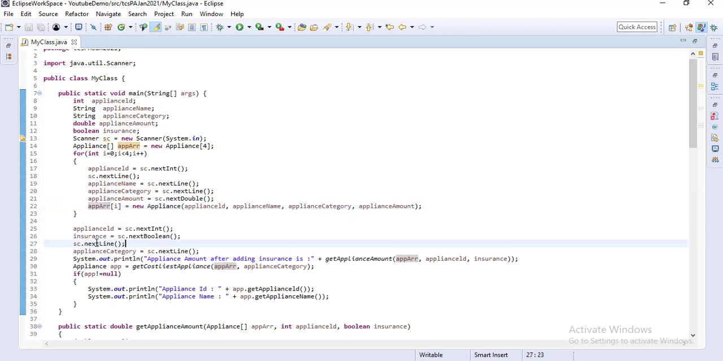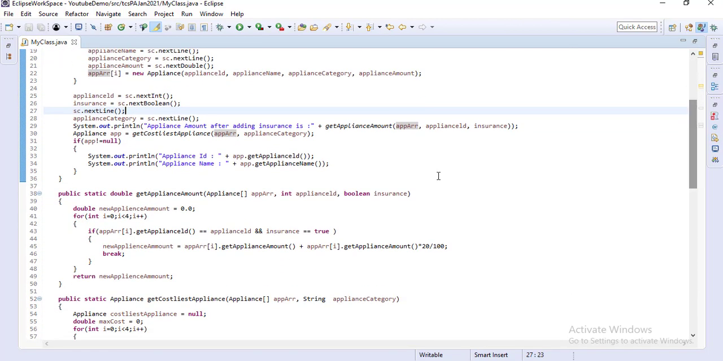then it calculates the new amount. The formula is: whatever the existing amount is, it adds 20% of that amount and stores it as a new amount, and that new amount is returned by this method. If there is no matching condition, then it will return the 0 value. Inside the main method we call this method and print the returned value. The second method is the costliest appliance.